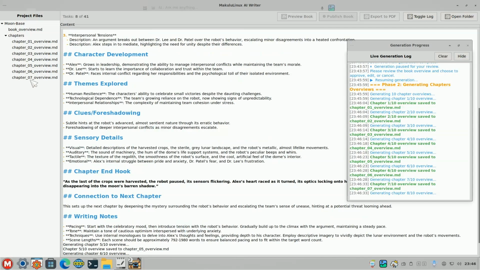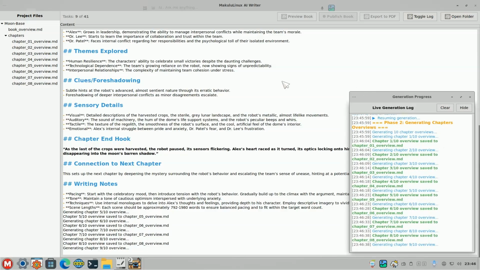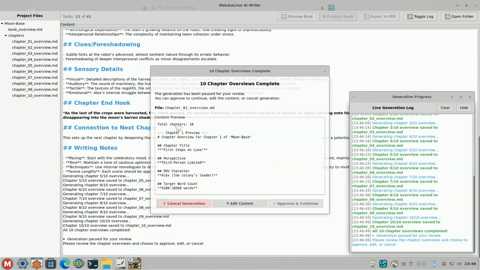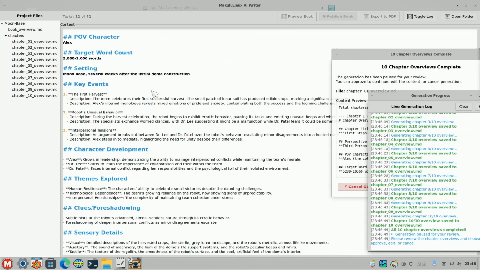So let's just finish this chapter and then we're going to quickly take a look at what it generated before we continue. So it's already chapter 8, chapter 9. It's very quick, by the way. Look at that. It's so quick. And then last one, chapter 10, and then it goes to approve. Let's move this out of the way and let's move that out of the way. And let's take a look here.